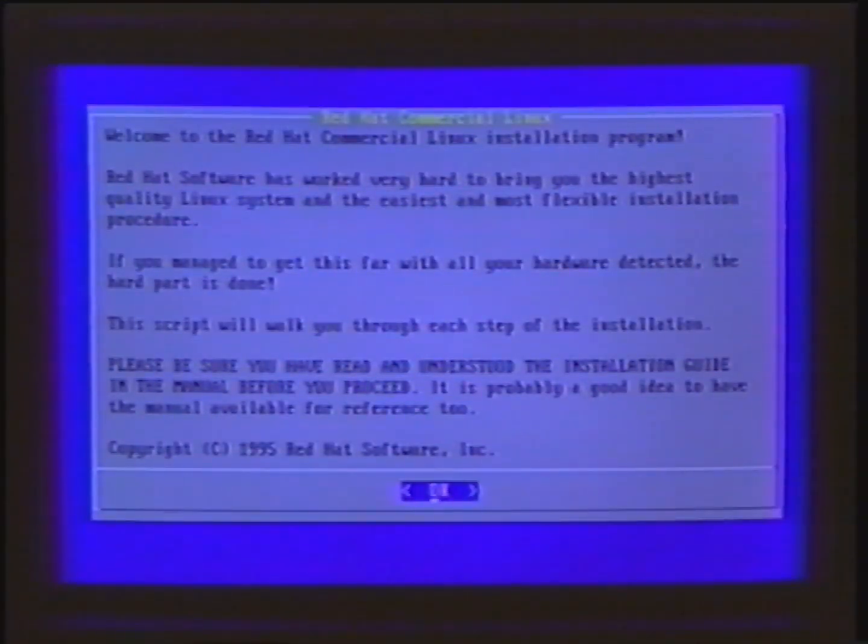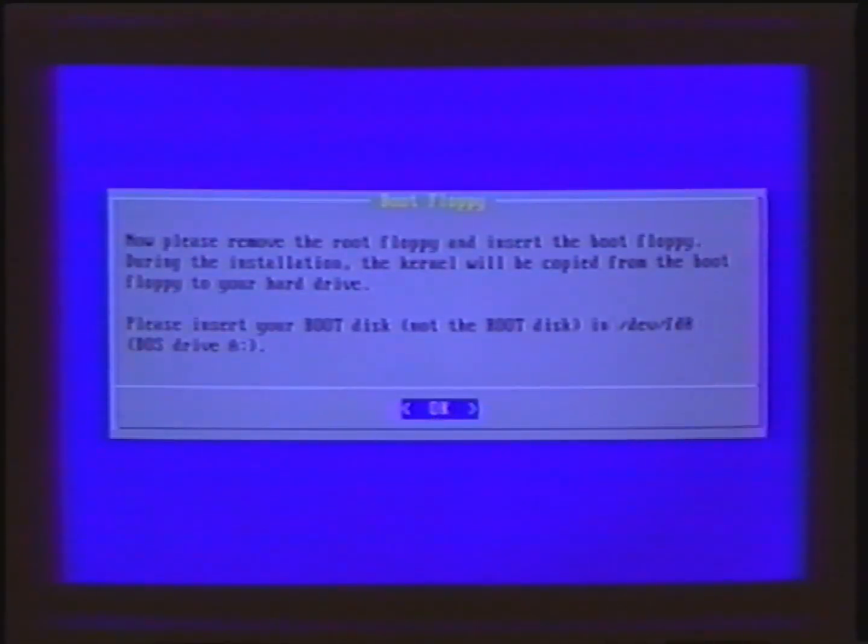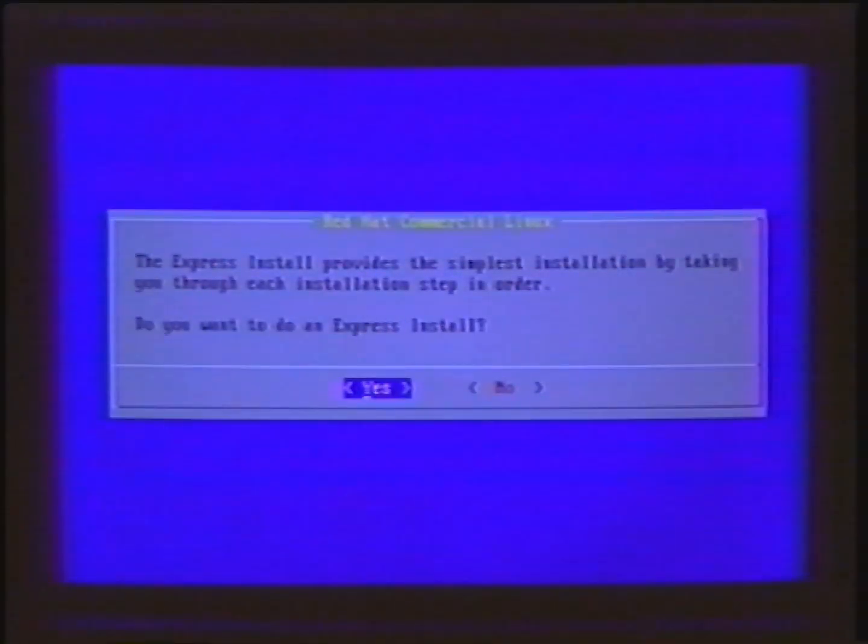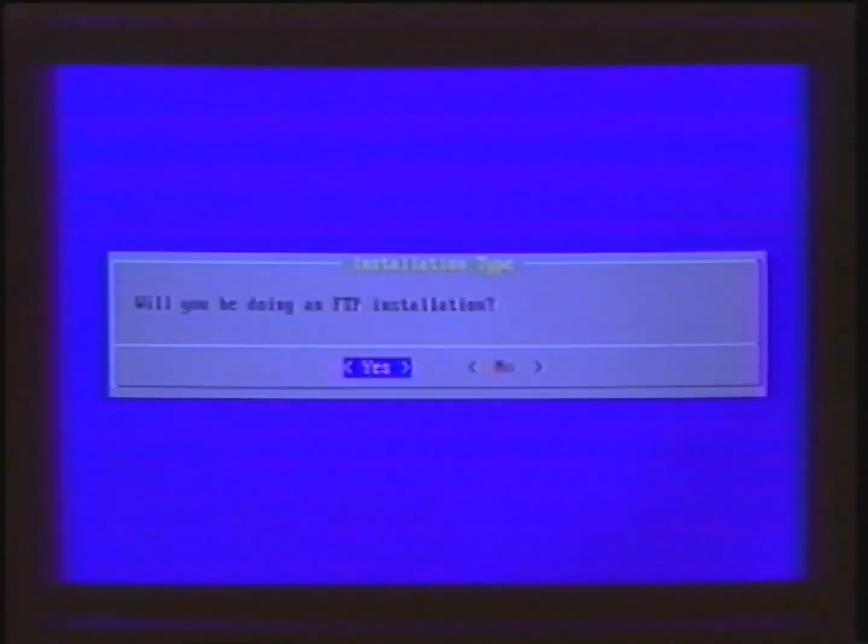And I'm brought to my introduction screen to the Red Hat Commercial Linux installation program. So I'll press enter here, and now it has asked me to remove the root 2 floppy and to reinsert the boot floppy. That was the very first floppy that we had made. Press enter. And it asks us now if we want to do an express install, which would be the simplest installation. And we do want to do that for this demonstration.